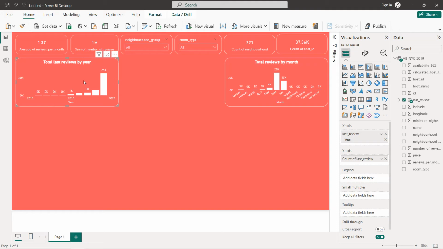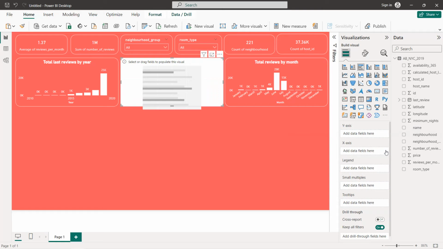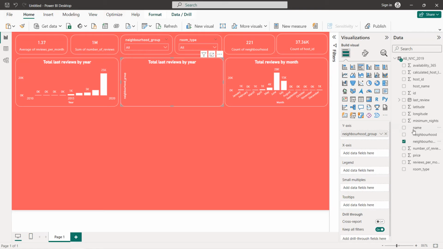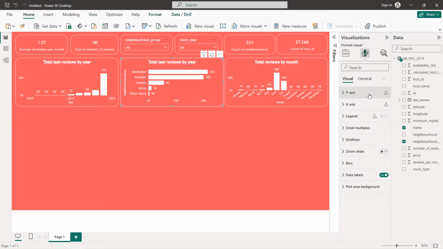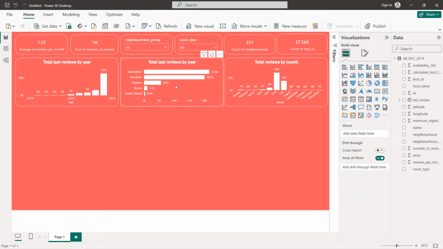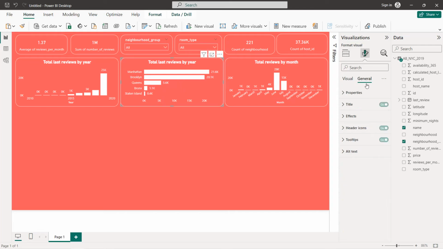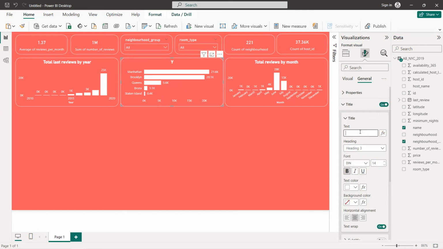So we copy this one, paste it in here. And we select this one, so clustered bar chart. We remove this one, remove this one. So on the y-axis, we have neighborhood group, and on the x-axis we can select the count of name. All right, so just for the y-axis we remove the title and we can change the title. So for the title it will be total bookings by neighborhood group, right? Neighborhood group.